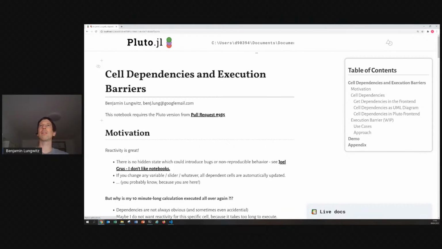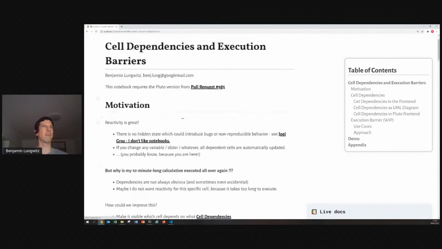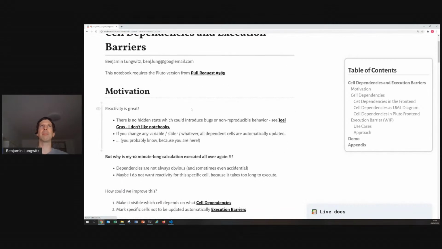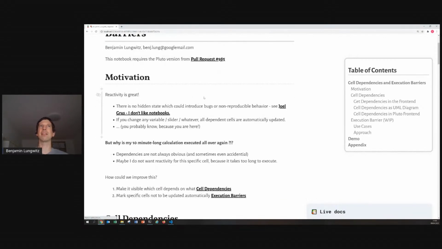And just if you want to reproduce this notebook, please be aware that it's currently not working with the standard Pluto version, but you need to take the Pluto code from this pull request, which is linked here, because it's using some experimental features which are not inside the main branch of Pluto or the release branch yet.